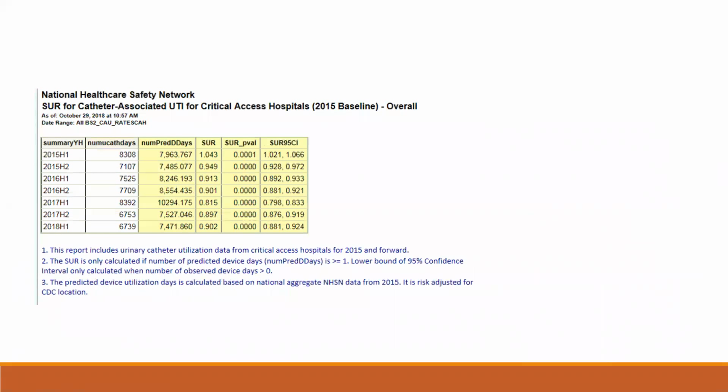So this is the utilization rate, the catheter utilization rate. Here again, it's for critical access. We're doing better, our SIR is below 1, but we would want that even lower. Remember that one of our focuses is to avoid unnecessary catheters.